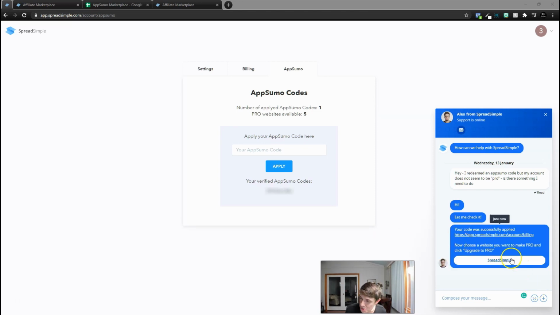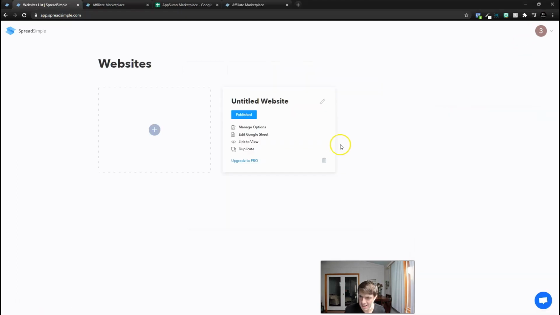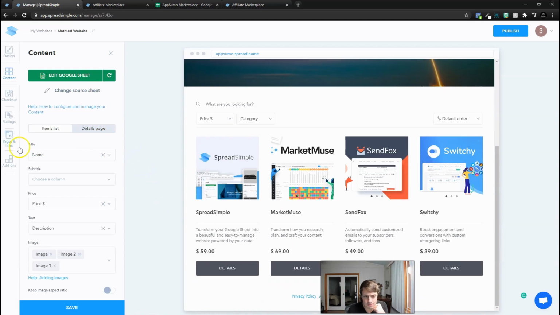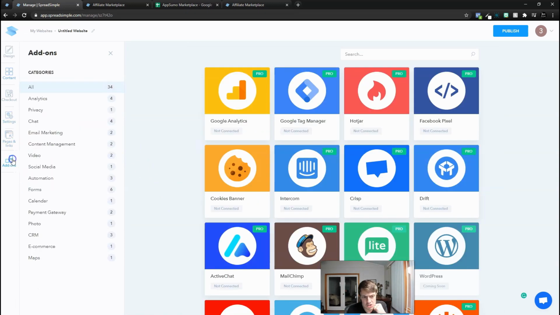Okay, so I just got this response. Your code was successfully applied. Now choose a website you want to make pro and click upgrade to pro. So we must come here and we have to click upgrade to pro. And now it is pro. That gives us the pro features, and it looks like we are good to go. And let's see what we can do here with the pro features.